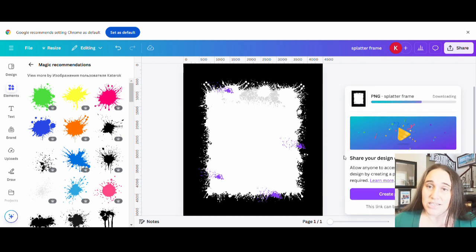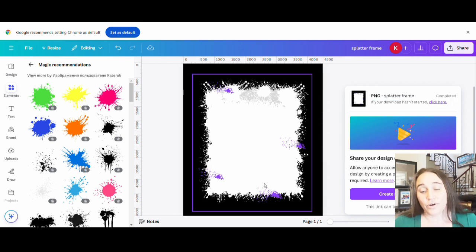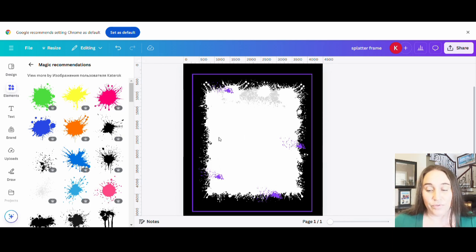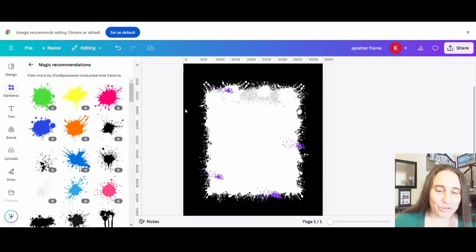Now I'm going to make a design today and a design for the next video, and they're both going to be using this splatter frame. And we're going to do slightly different things with each one. So for today's video, I'm thinking we will do a nice sports related one. And since at this very moment that I am filming it, the baseball World Series is on, I'm going to go ahead and go with baseball.